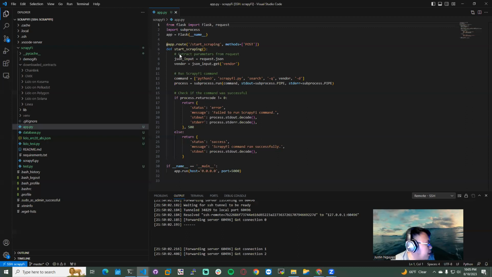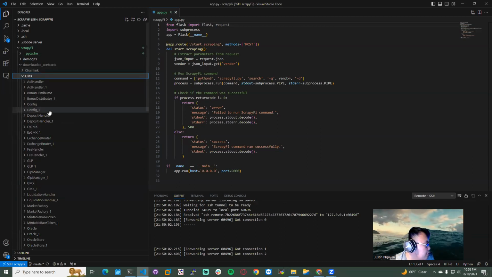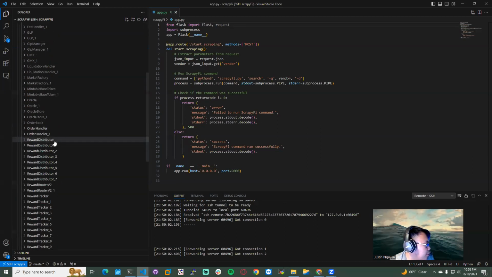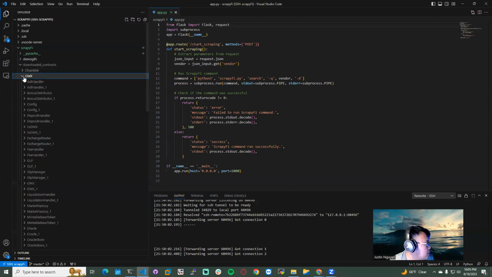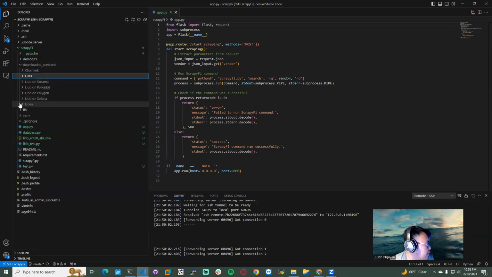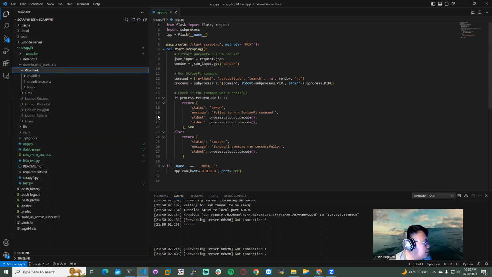So this is where the magic happens for the web scraping behind the scenes. And if we run this script, we can specify the search parameter. We have all of our smart contracts that we are going to test in the future here. For example, we have GMX here. We have all of our contracts from Chainlink here.